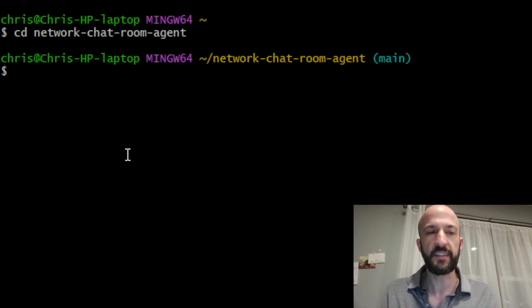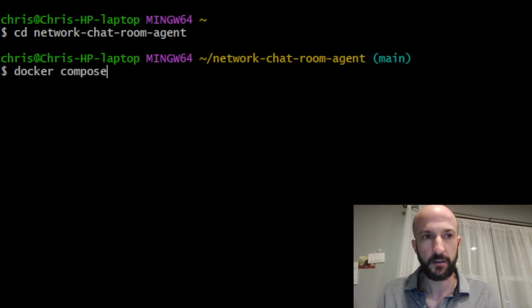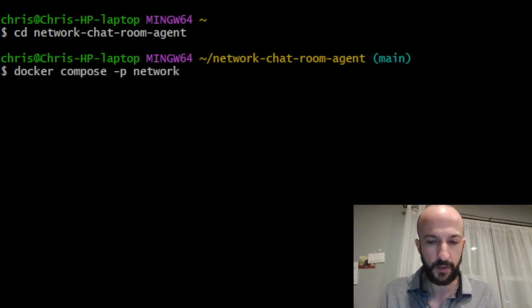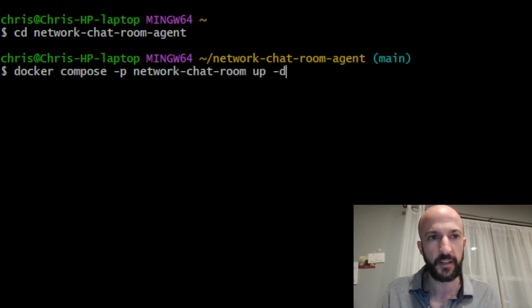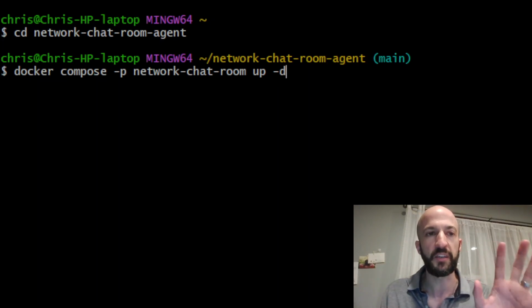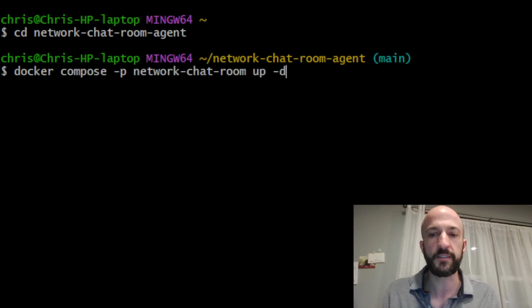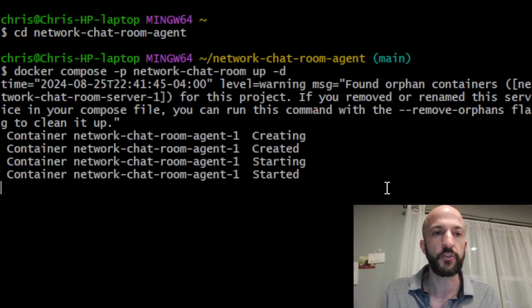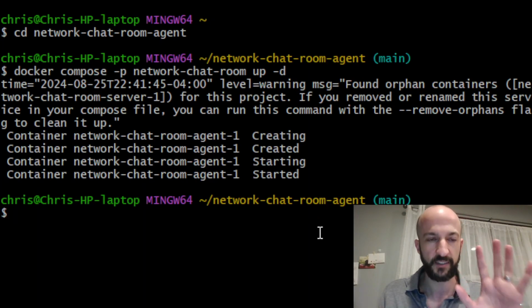Okay, so back in Git Bash, I'm going to open that network chat room agent folder, and then I'm going to type docker compose -p. We're going to give it the same group name as that other service that was just created so that it ends up in the same group as that service. That's what this P flag does. And then we're going to say up -d, and this is going to create our agent container.